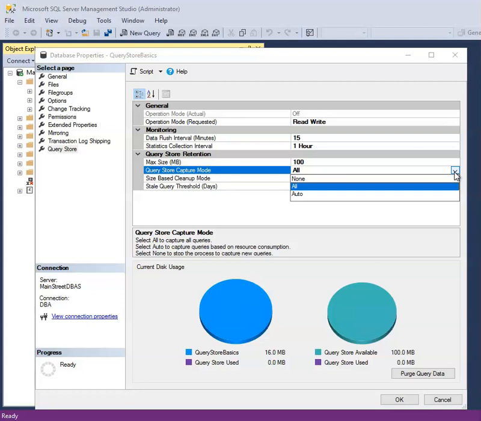This is typically what you want to see, unless you want to filter out specific types of queries, and that's when you could use auto. So auto filters out infrequent queries and queries with insignificant compile and execution duration. Thresholds for execution count, compile, and runtime duration are internally determined, so you can't change these threshold settings to stop specific queries from being captured. All right, so we're just going to leave that as all.